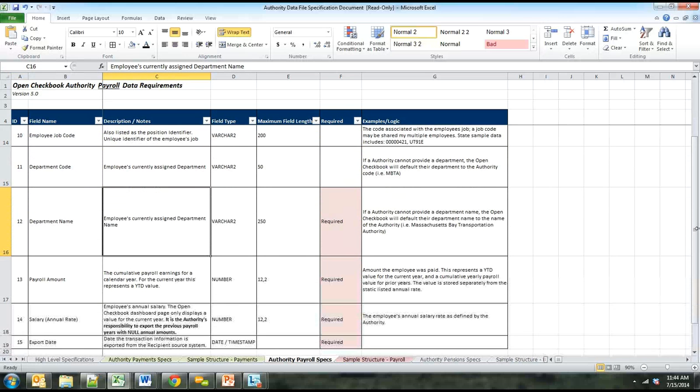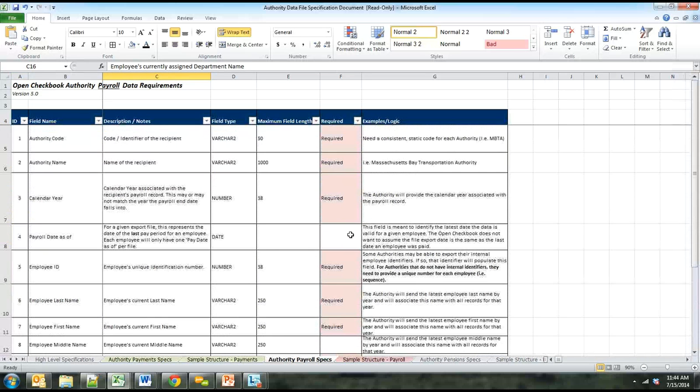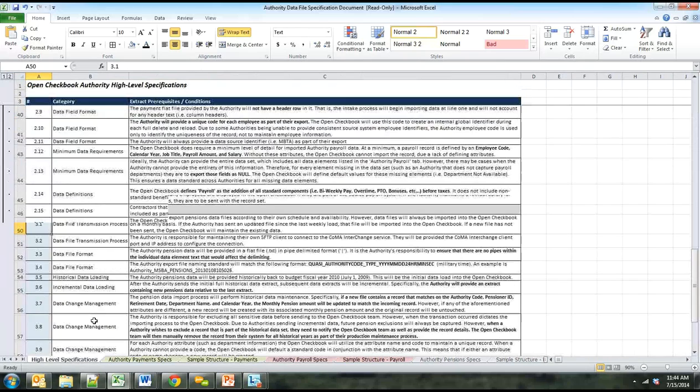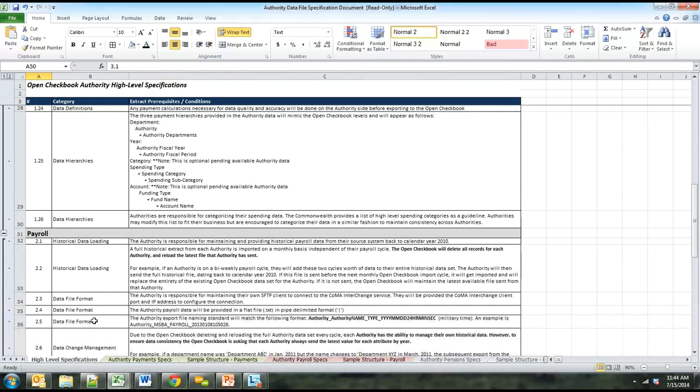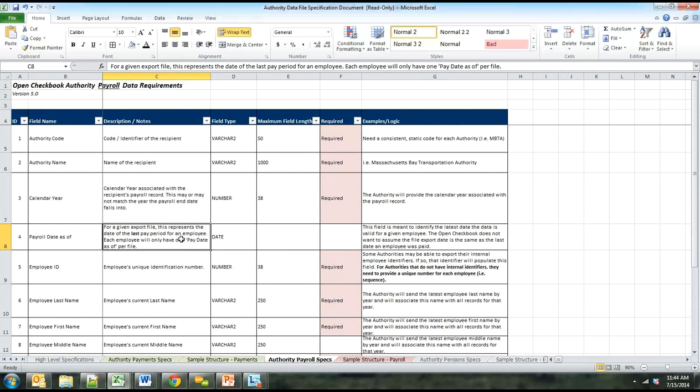Questions on the payroll file? How far do we have to go back, is it a year? I believe the payroll data goes back to calendar year 2010. Calendar year 2010, as opposed to the payments data, which I believe goes back to fiscal year 2010.